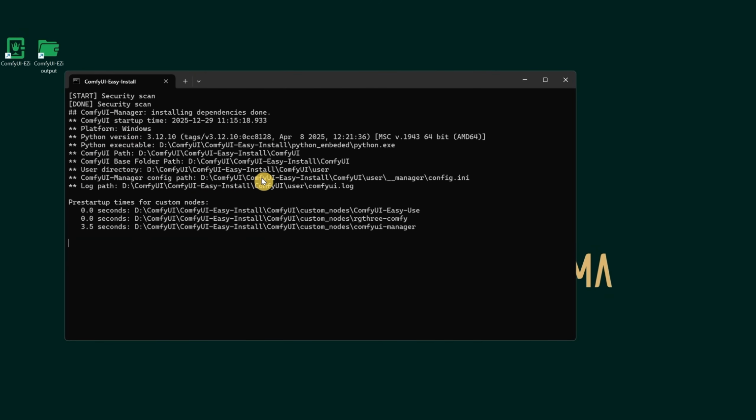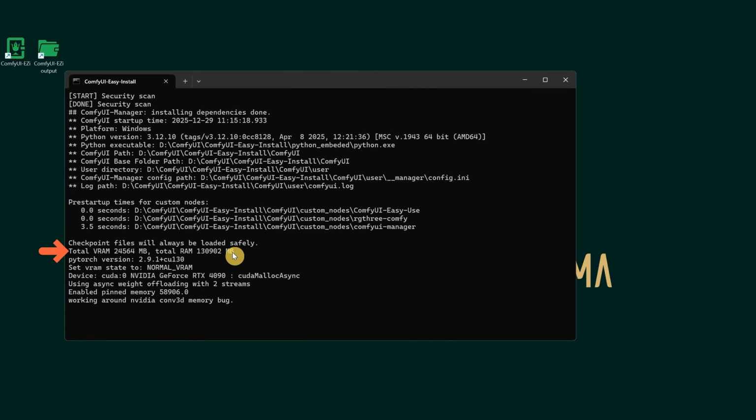The first time it will be a little slower, but after that it will start much faster. If you are curious by nature, you can find all kinds of information about your Comfy UI and your system when it runs. For example, you can see what operating system I am using, what Python version is running and where that Python is located, what the path to the Comfy UI folder is, where the user directory is, how much VRAM you have, how much system RAM you have, and the PyTorch and CUDA versions that are running.